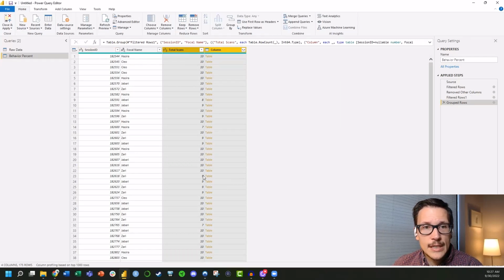So you can see the total scans now. I have the total number of scans per session, so each row now is one session for each individual. This one is for Hasira. This one is Cleo. You can see we had 10 scans for most of our sessions here. Some sessions we had a few less scans, but mostly 10 or 9 for almost all the ones you're seeing here, which is good.